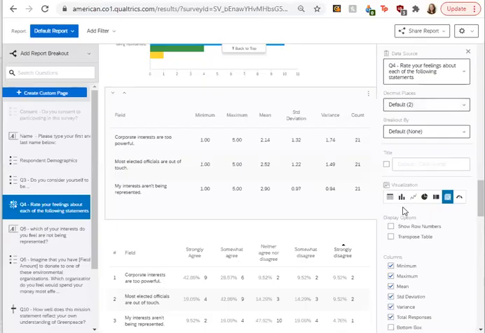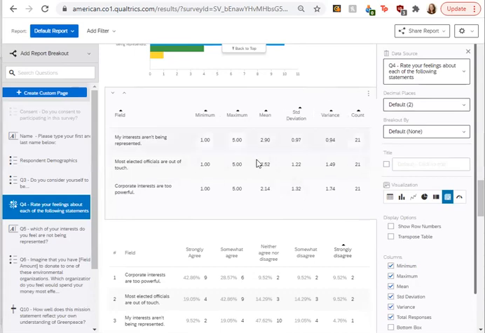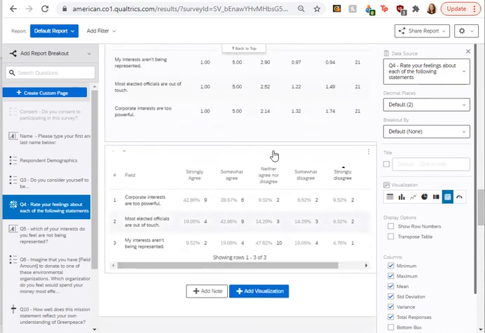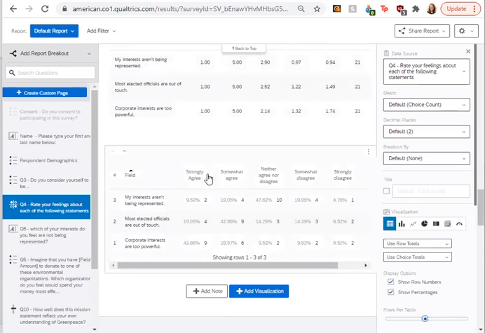And the options for tables are under visualization. If you want a table instead of a figure or a chart or a graph, you would just select simple table, or further to the right, there's statistics table. This one with the minimum, maximum, mean, standard deviation, all those descriptive statistics is a statistics table. And this one, where it just shows the count that was given for each of the statements, like on a strongly agree to disagree scale, is just a simple table.